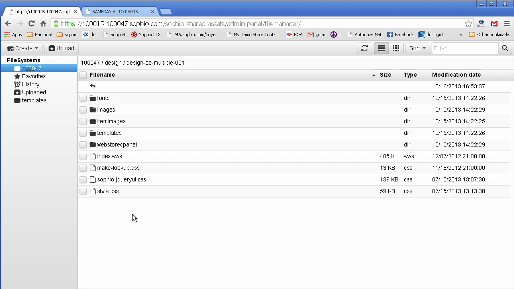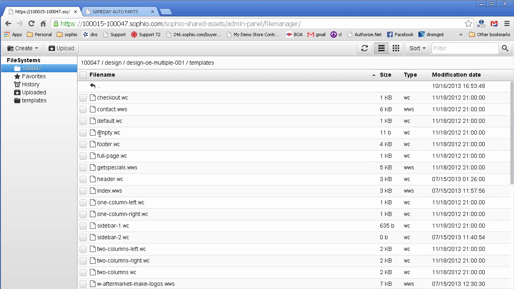Now, all the sites are set up the same way, or I should say all the templates are designed the same way. The templates live in the templates folder. So let's click on templates. And the home page is always index.wws. Index is a commonly used file name prefix, and WWS is a file extension that we use in our system. Index.wws is an HTML file like any other HTML file.